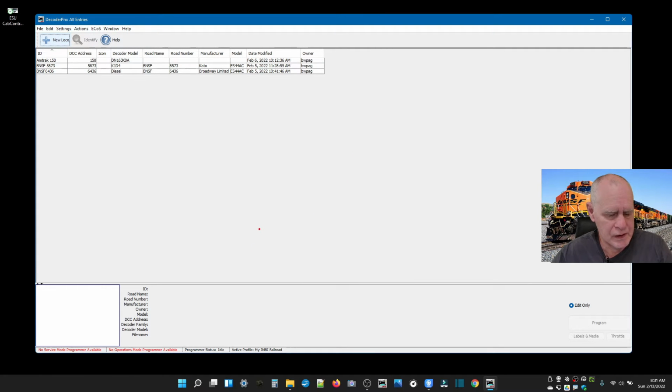Now, here's the thing. Down here in the lower left corner, you can see that I have two items in red, and one is no service mode programmer available. The other is no operations mode programmer available. And then over here on the right, I've got one choice and one only, and it says edit only. And these two things together mean, yes, I don't have a connection.